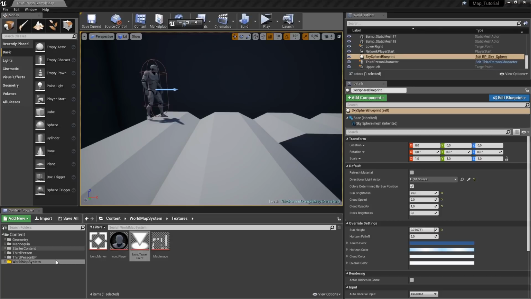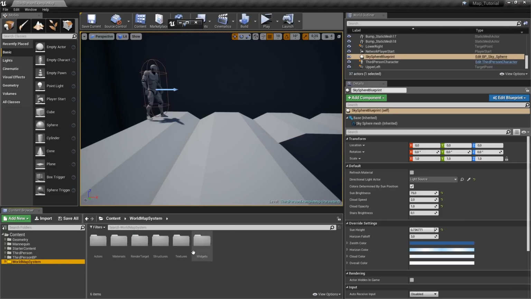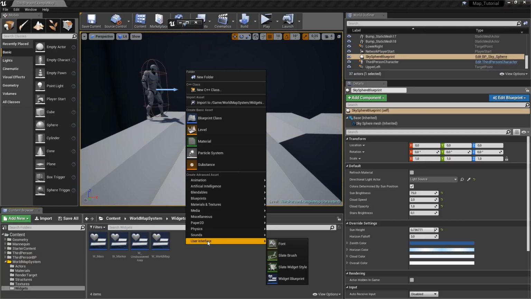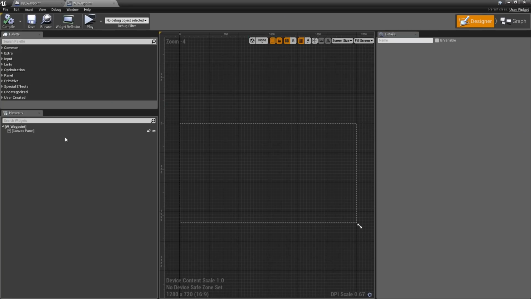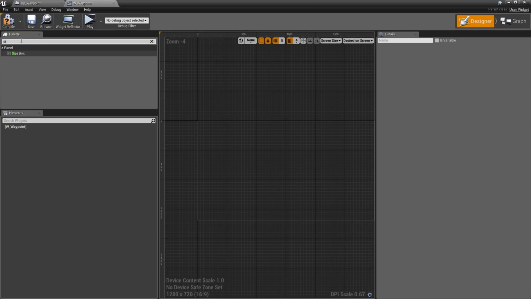All right, let's head over to our widgets folder and create a new user interface widget blueprint called W_waypoint. Then we can open that up and start to lay out our design. We don't need a canvas panel, and this widget doesn't need to fill the screen. It can be desired on screen. We will need a size box.